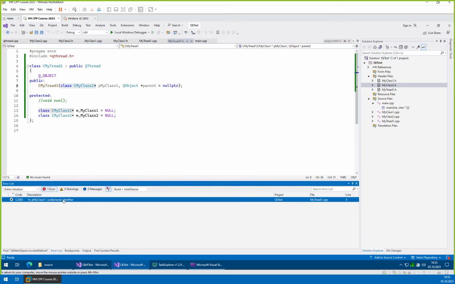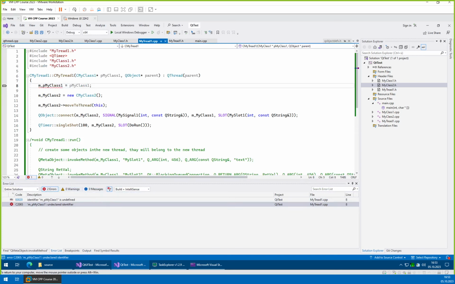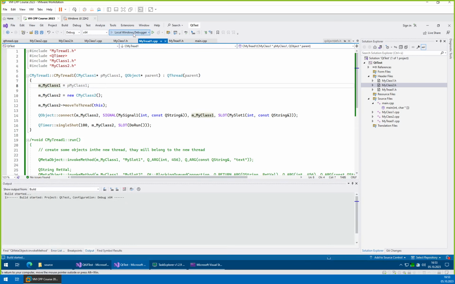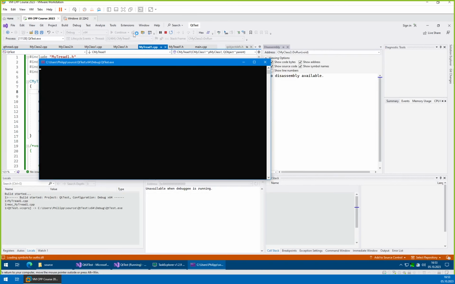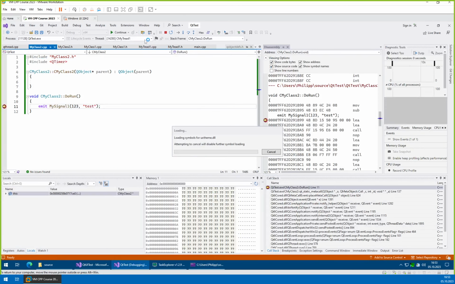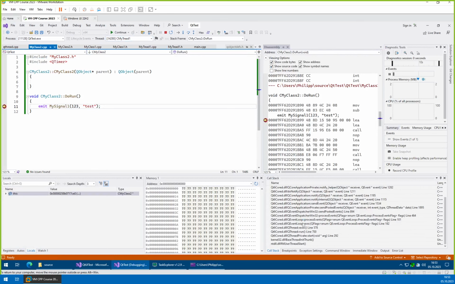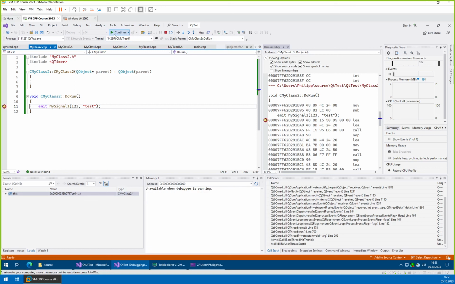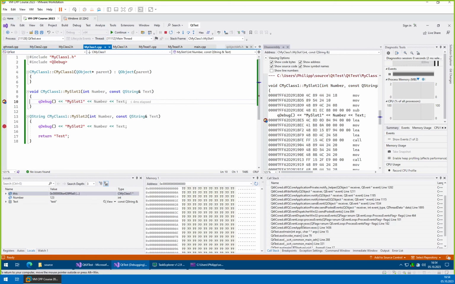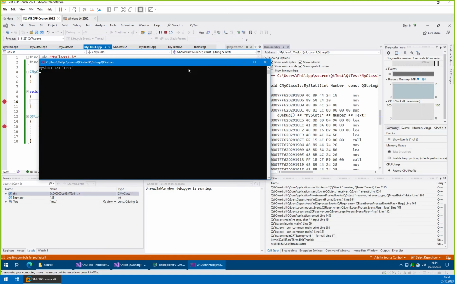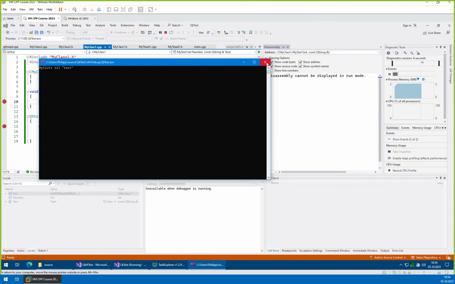My class, yes, the names were without the P. So I'm a bit inconsistent here with the naming scheme myself, but that's fine. Naming schemes are just voluntary. So we have our signal again here inside our worker thread, and we have the invocation of our slot inside the main thread. Really nice, and it works.